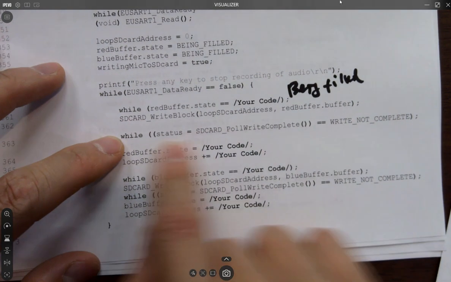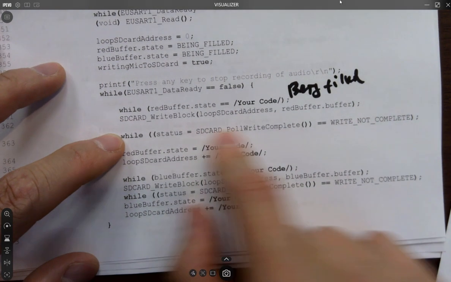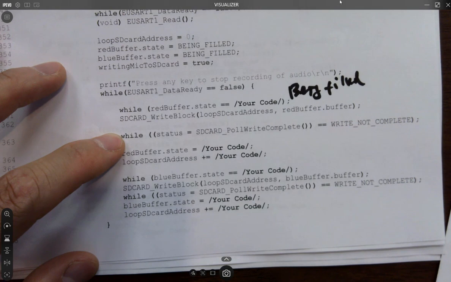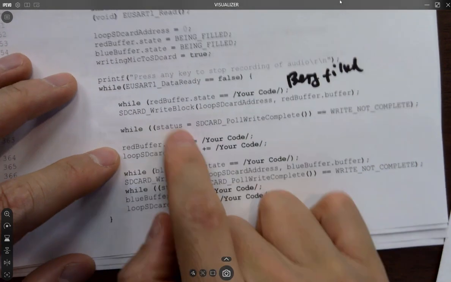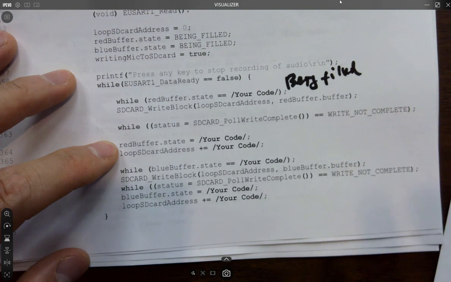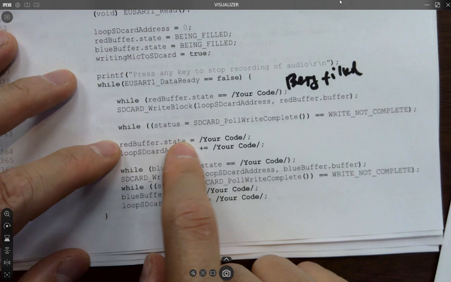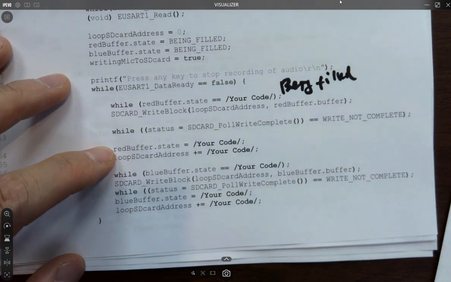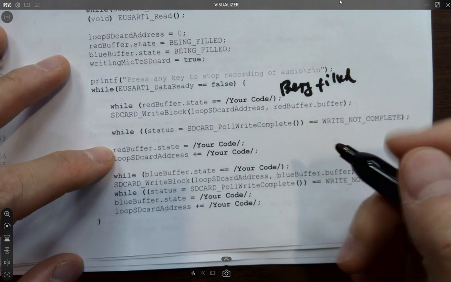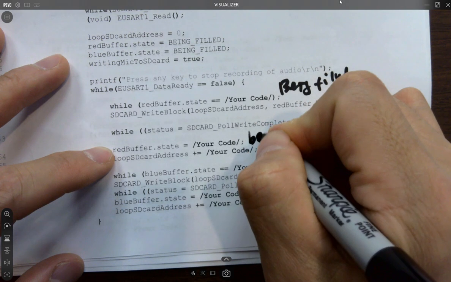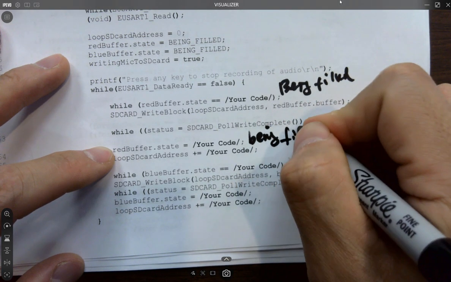Takes time to write. So while it's still writing, stay here because it takes time for the SPI communication, right? So after the writing is done, you got 512 bytes into the SD card. Then change the state to what? Being filled. Why? Because it's done sending the data, so it's ready for the next run, right?